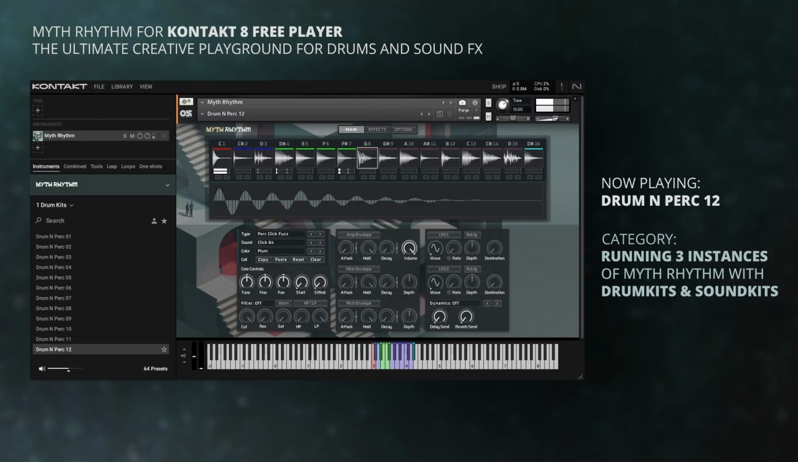I think this is an awesome beat making library, great for loops and everything. So I think it's good to check out.